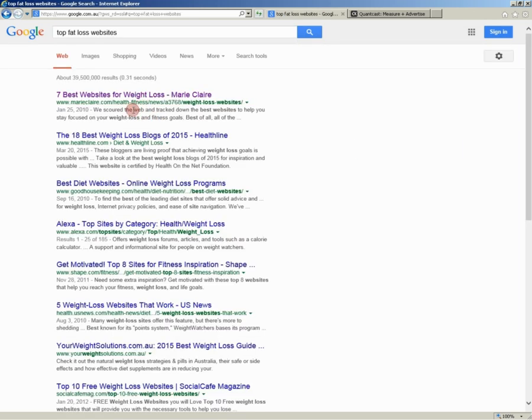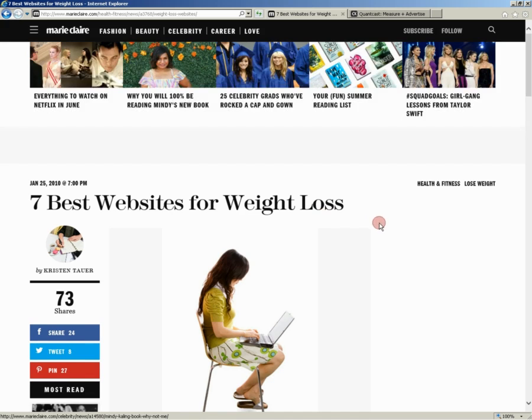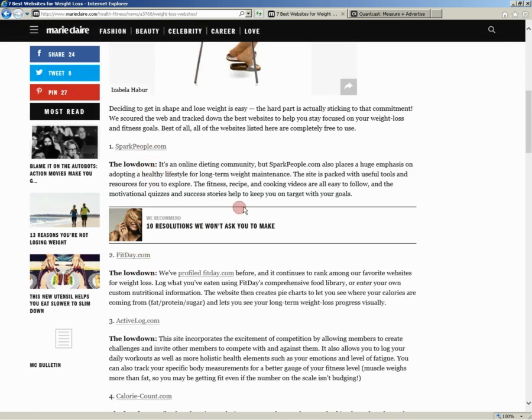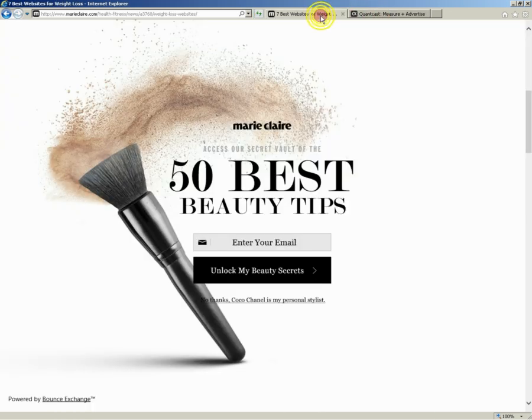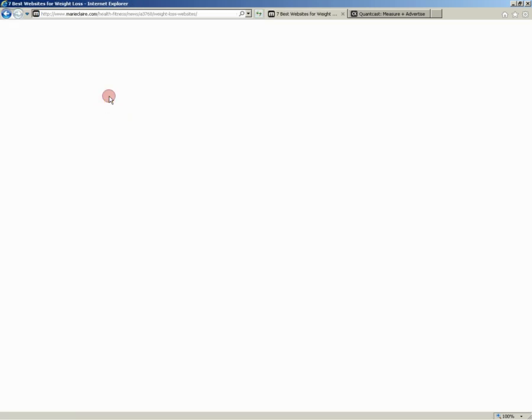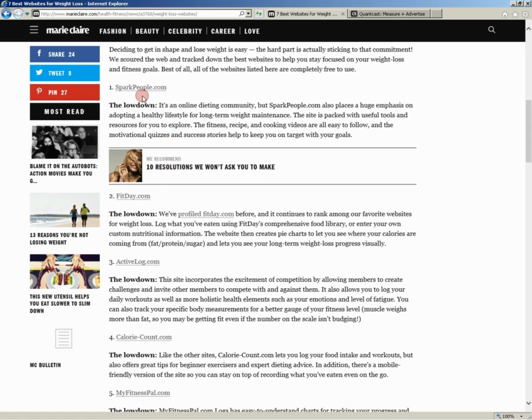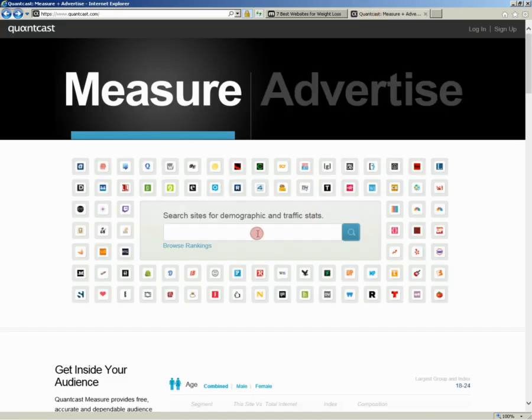Obviously I've tested this just a moment ago. So here we've got a list of the 7 best websites for weight loss. Now what we'll be doing is using these sites and going into a site that I use called Quantcast. Quantcast has traffic statistics and demographic statistics for some of the larger sites on the web. So I'll be copying these domains into Quantcast and having a look at what statistics we've got. I'll take the first one, sparkpeople.com, and jump into Quantcast.